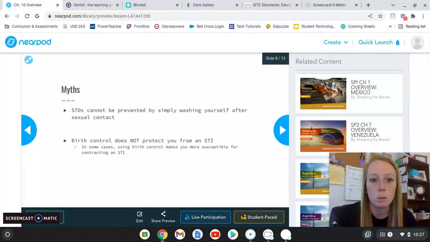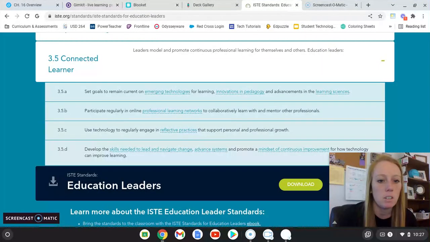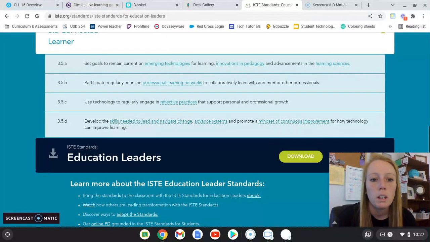But I think there's so much more to it than I even already saw. I like that it's live participation and student paced, so they're not really waiting on me or their classmates if they are somebody who wants to move ahead. I chose ISTE Standard 3.5D for this tool. Develop skills needed to lead and navigate change, advance systems, and promote a mindset of continuous improvement for how technology can improve learning. I think slides are a really great tool, but are also not very engaging.